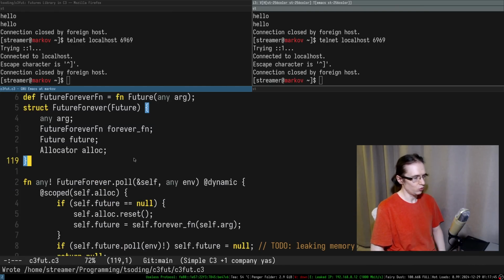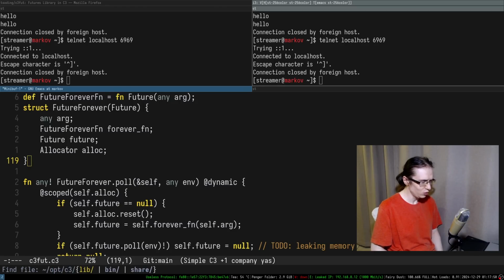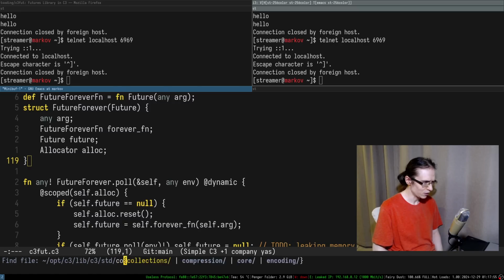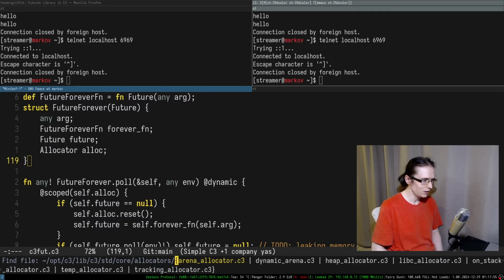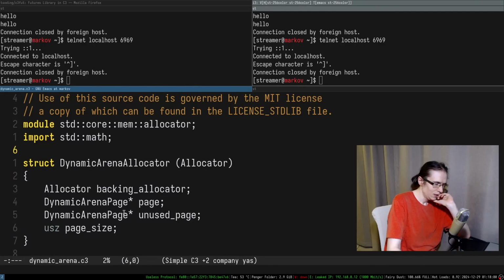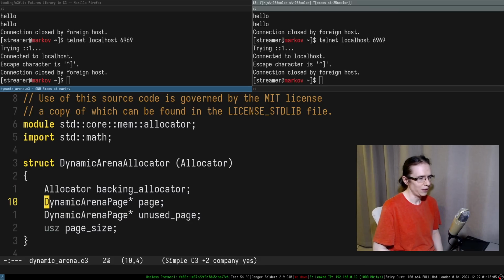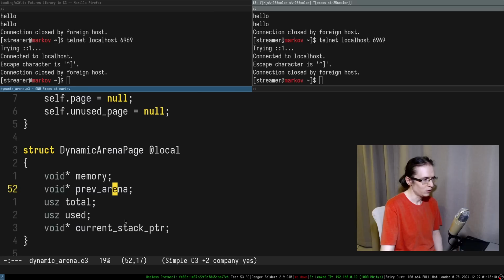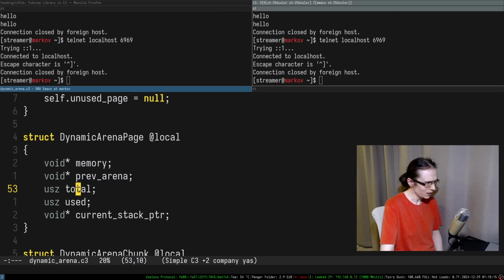And we can even use arenas. As far as I know, in C3, we do have arenas. So it's somewhere in memory, it's a core allocator. Then, yeah, here's dynamic arena. It's a classical arena that I implemented in the past in C. It's basically a linked list of dynamic arena pages. Yeah, here's the page. Oh, it's a previous arena. It actually stores them as a void star, so a kind of weird linked list, but anyway.